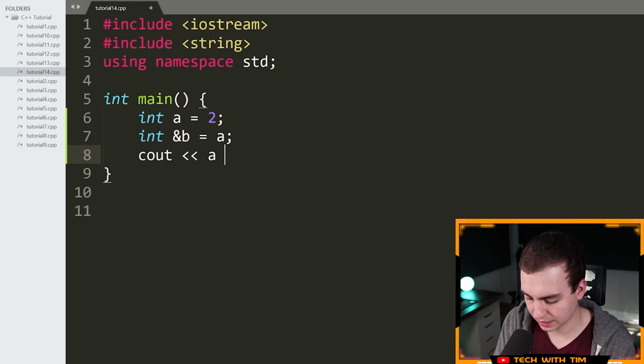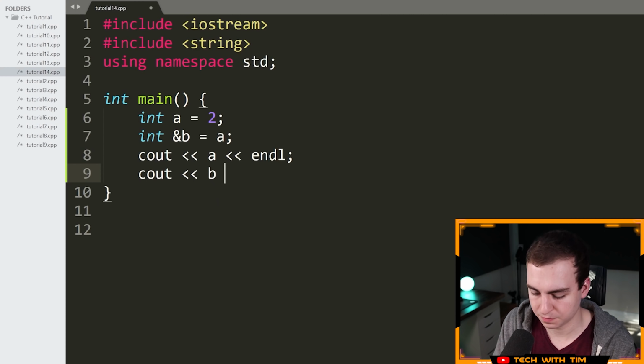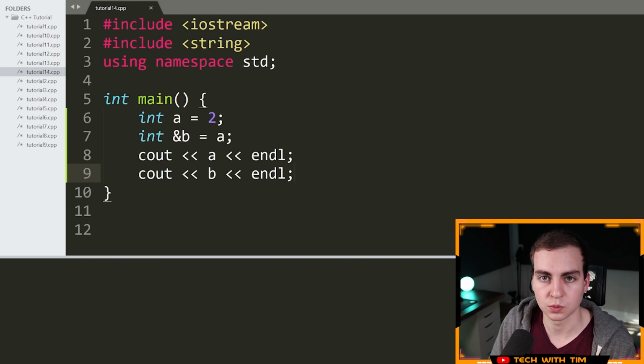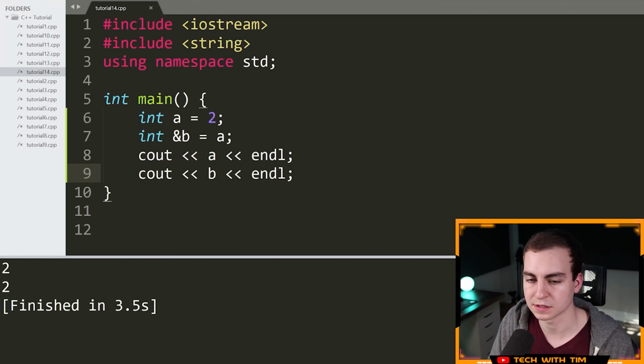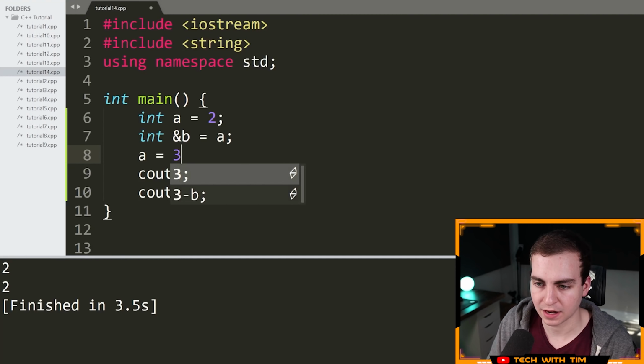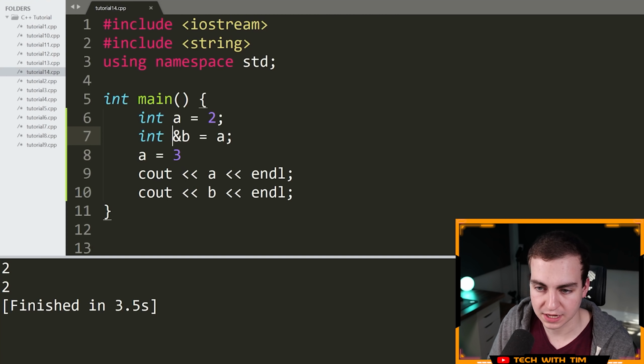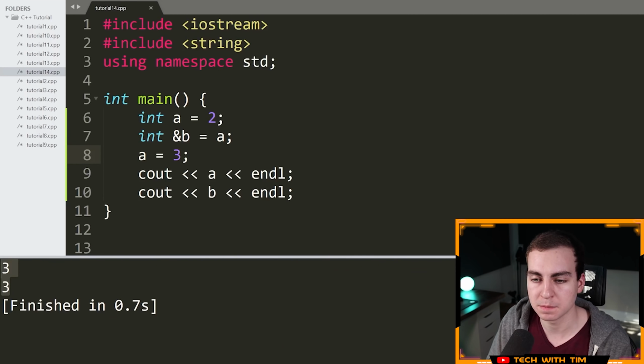If I cout a and endl, and then cout b and endl, you're going to see that both of these are equal to 2. All right. Now what happens if I change a and make a equal to 3? Notice I haven't changed b, I'm just changing a. Let's see what happens now. Well, I need to add a semicolon so it doesn't crash. When we add a semicolon, we can see that both a and b changed.